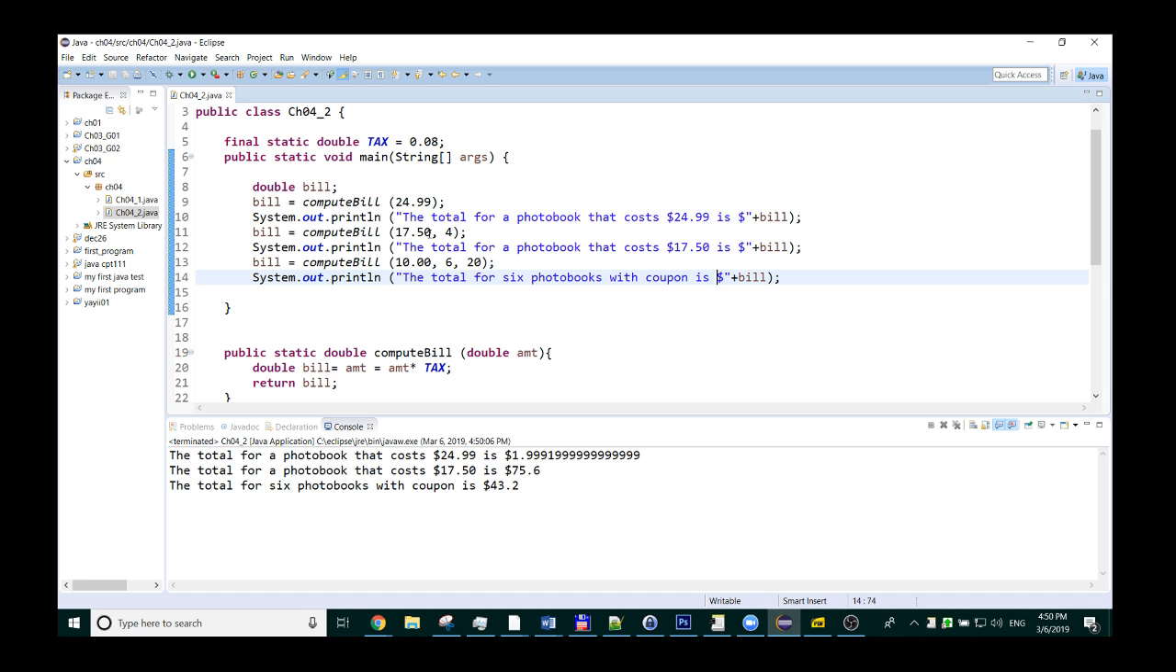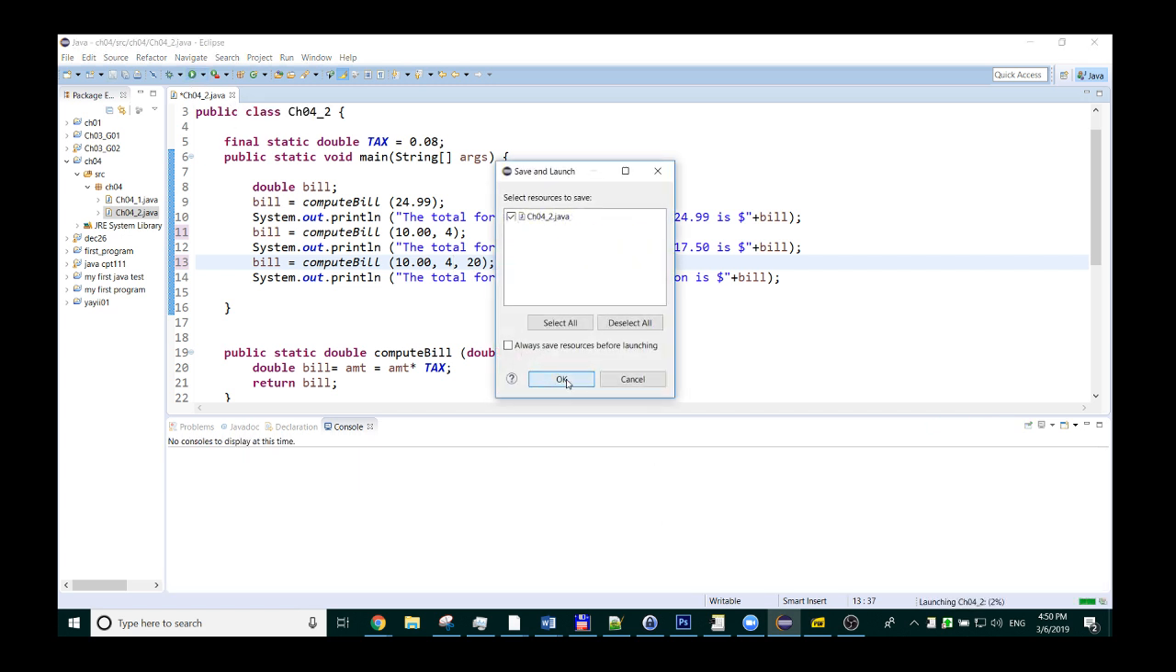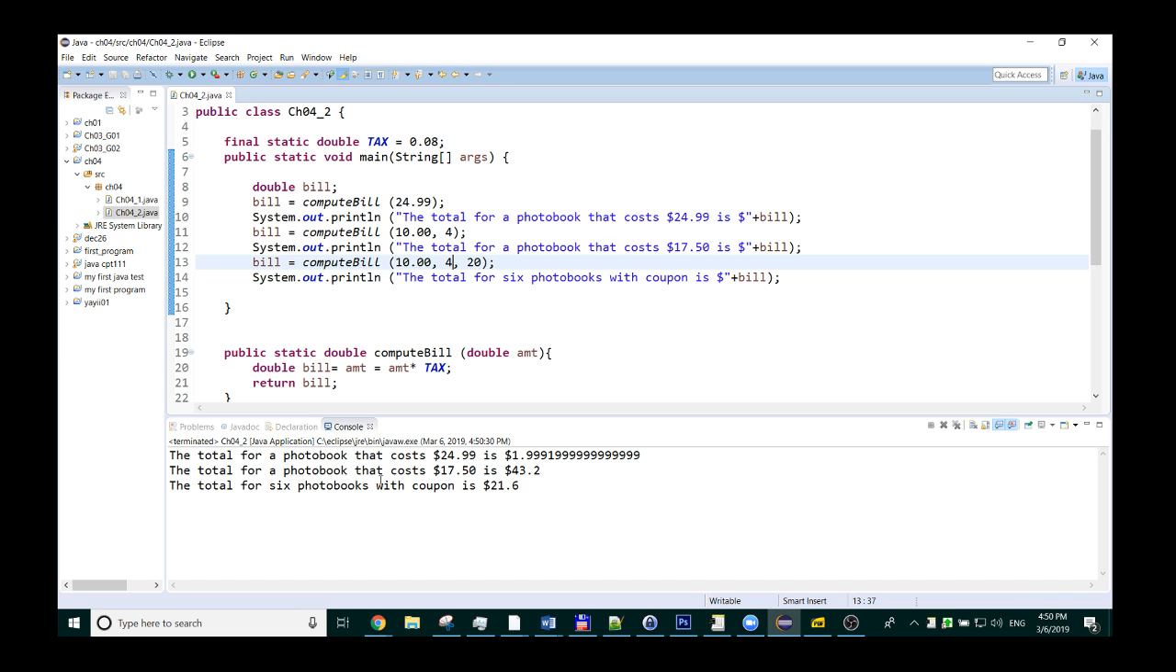Here we have 4, so let's make this $10 also. Right, and we're buying 4 there. And let's change this to 4. Right, and let's see what the results are. So the first time we're buying 4 of them. So it should be $40 and tax, so $43.20 sounds about right. And this also, we have 4, so it's $40 minus $20 plus tax. So I think this looks about right.